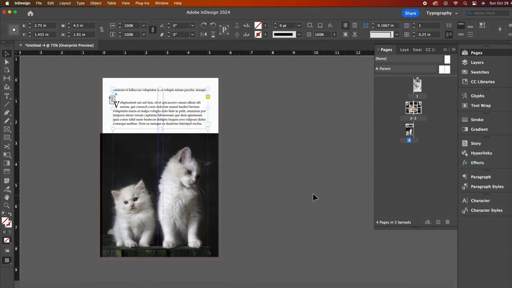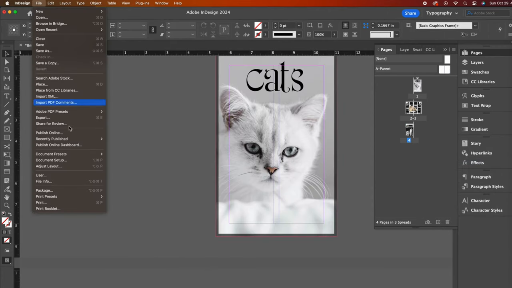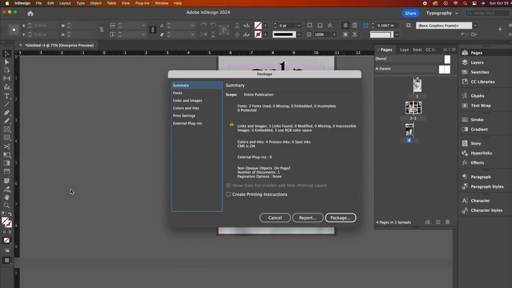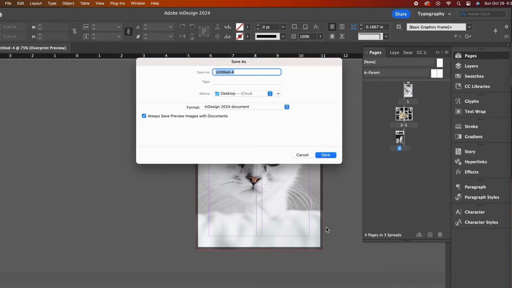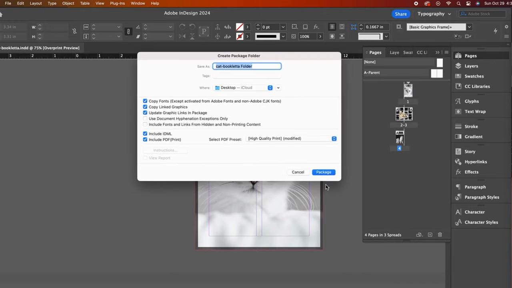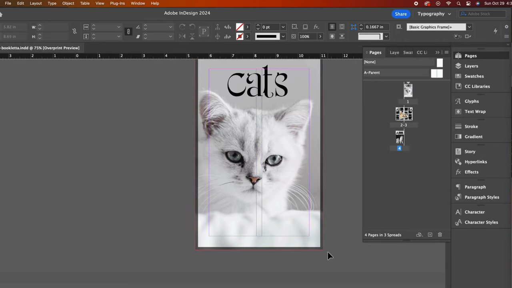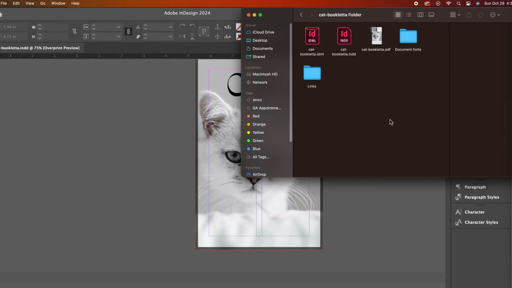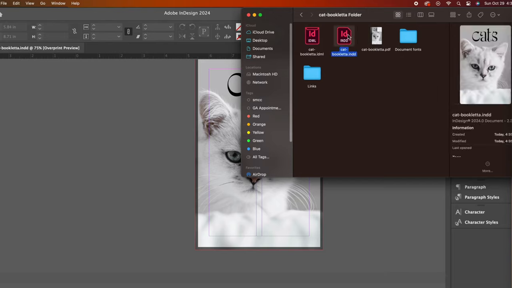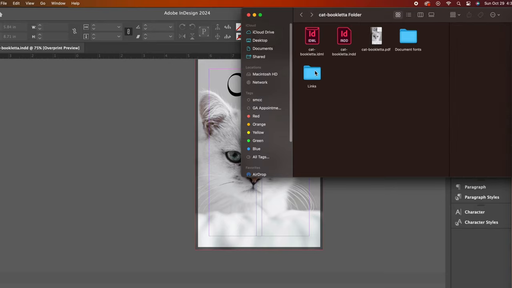Okay, now let's save our file. Go to the File drop-down, Package, and we'll accept all of the defaults and click Package. It may prompt you to save your file if you haven't yet. This will create a folder containing all of your assets. Here is how it saves. You've got your .indd InDesign file, PDF, fonts, and images in your links folder.